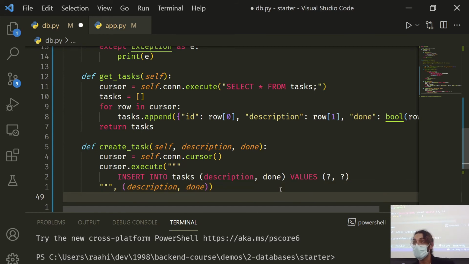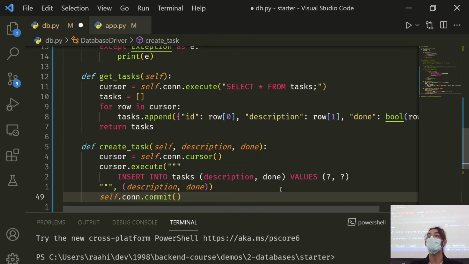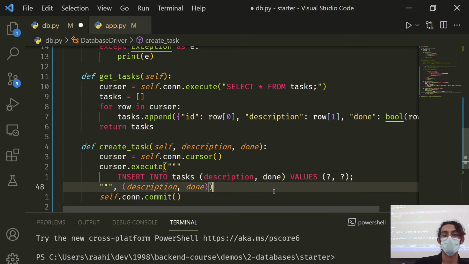Now, we've edited our database, but if you go back to the Excel file analogy, when you edit a sheet in Excel, you have to save the sheet, right? We have to do the same thing here. So we're going to do self.con.commit to say, hey, save our changes to the database. I forgot a semicolon. Cool.